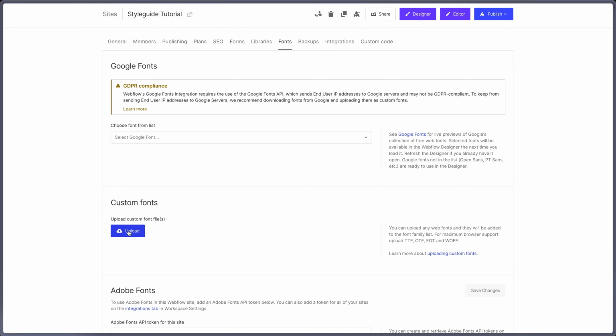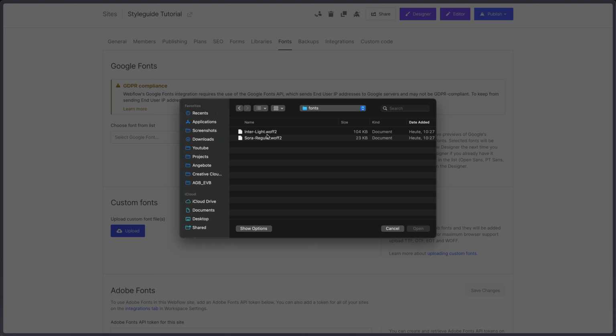And I'm going to upload fonts. So here are the 2 fonts that I want to use for that project. It's Inter and Sora. And one thing that is important, you can see the file size of these fonts, and there are different font formats like TTF, WOFF, WOFF2, whatever. And WOFF2 has the best compression. You can see Sora only has 23 kilobytes. Inter unfortunately, even in the WOFF2 version, still has 104 kilobytes.